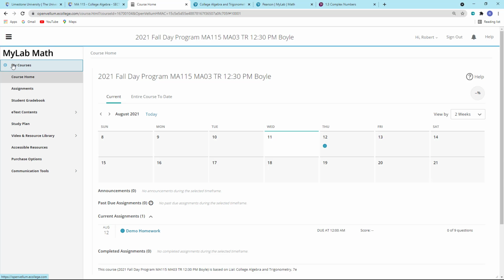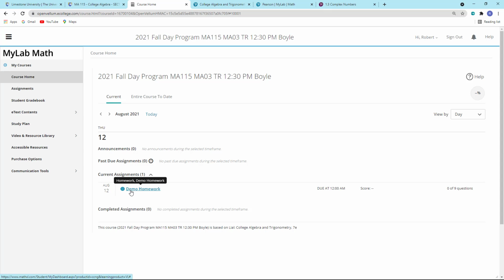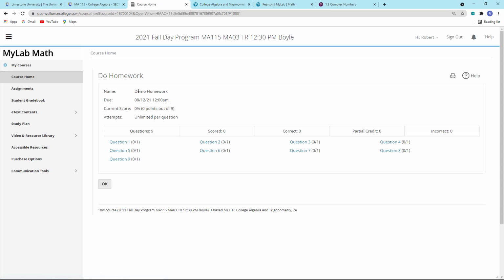But we want to come back to our main menu and look at our course home, and look, I have an assignment that's due tomorrow. So I need to get off my butt and get this done before it's too late. So what I can do is I can come over here and click on that open button. And then I can click on it again. And this is my homework assignment. Now notice it has the name, the date that's due, my current score, and so forth. And a little help here.